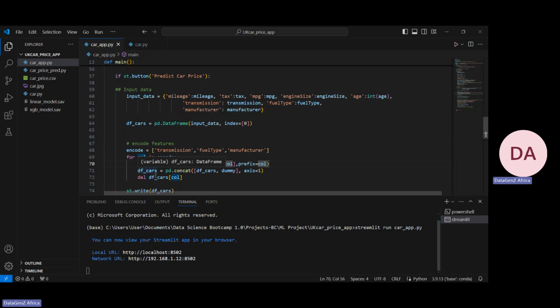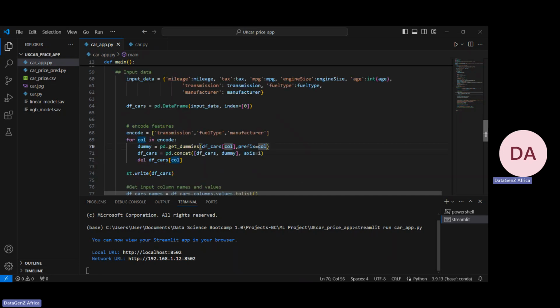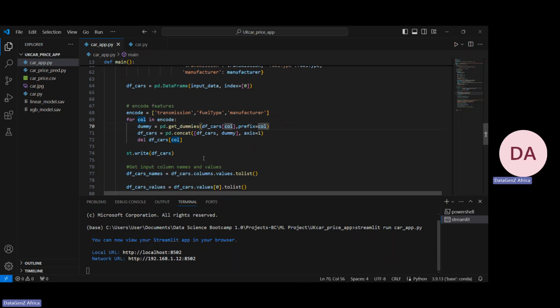And then afterwards, we can concatenate it with our original data frame. Then we can delete the transmission, fuel, and manufacturer columns because we don't need them again. We only need the transformed data. So that's why we have to delete those columns from the data frame. When we do that, the data frame you saw in the front end, this is it. That's the final result you're going to see, and that is the result we're going to use for prediction.